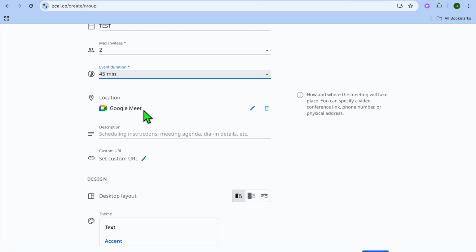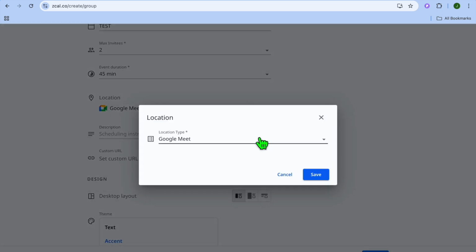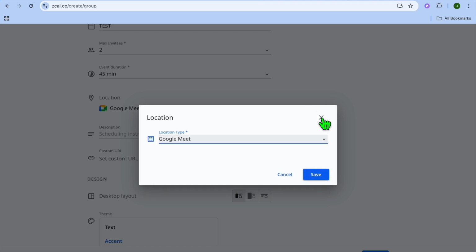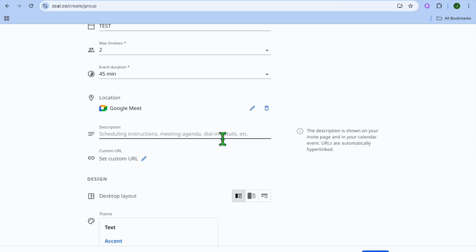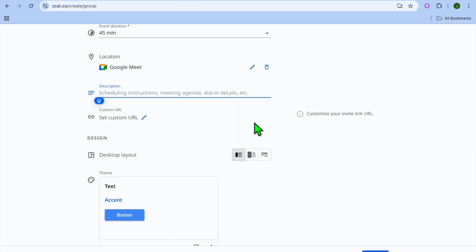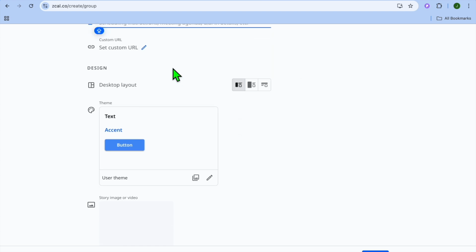Then from there, you could also add the location, so we can leave it with Google Meet, but if you like to change that, you can tap on edit. And then from there, you could choose Zoom, Microsoft Teams, or a custom link. So you can choose whichever one of those platforms you want. Once you're finished doing that, you could put in a description. So you could type in, for example, meeting agenda or so on.